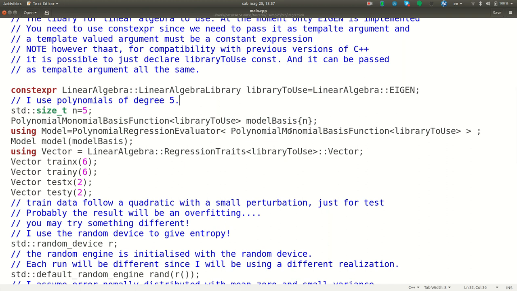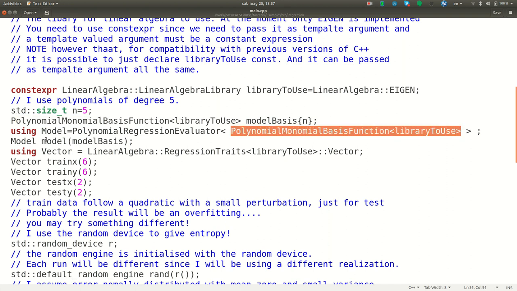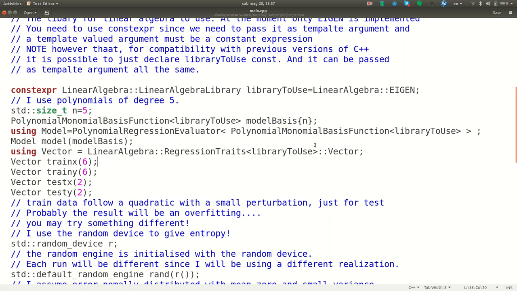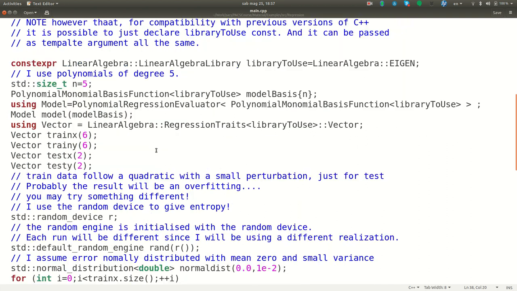Then what is normally called the shift, the one that gives the shift. Then I have as a model a polynomial regression evaluator that takes as a basis function the monomial basis function library to use. This is just a typedef, not to have to write every time all this stuff. So my model takes the model basis, which is an object of the right type, because this corresponds to this. Okay? Then I have my model. Then, using vector again, you see, again I use a trait to get the right type for the vector. I dimension the vector with 6 values. This is for the training, and then for testing, I just have 2, but I could have made more.